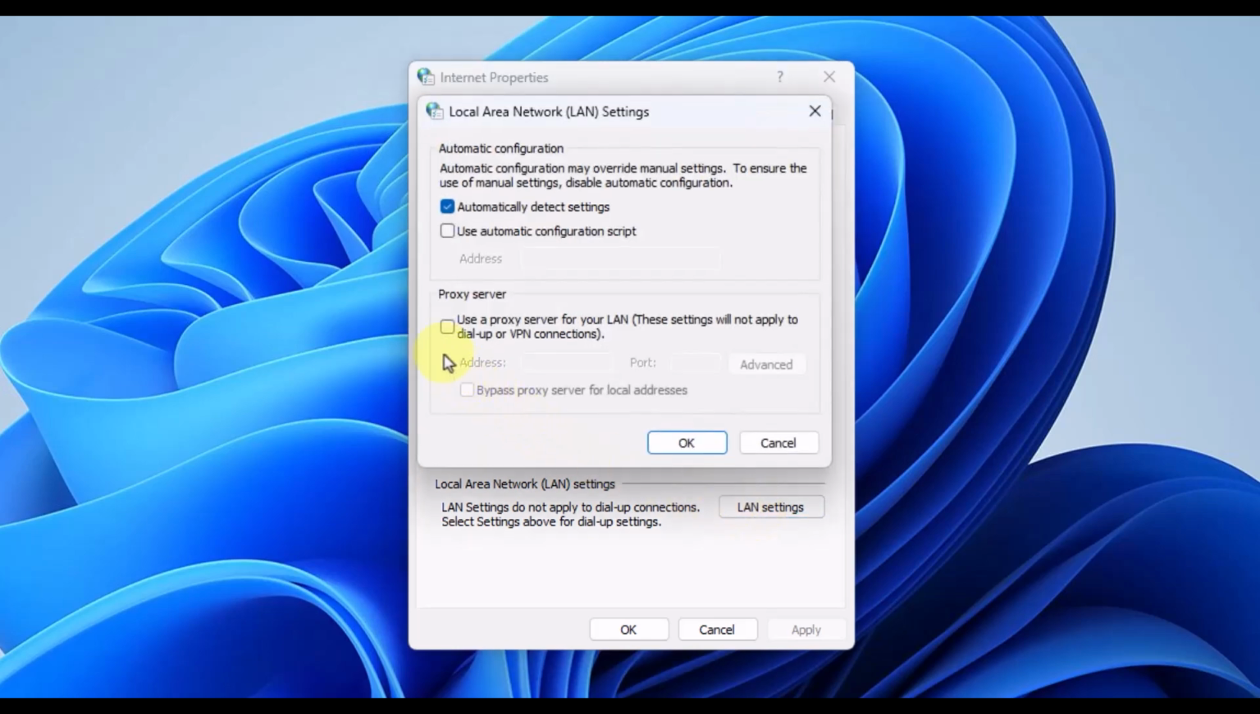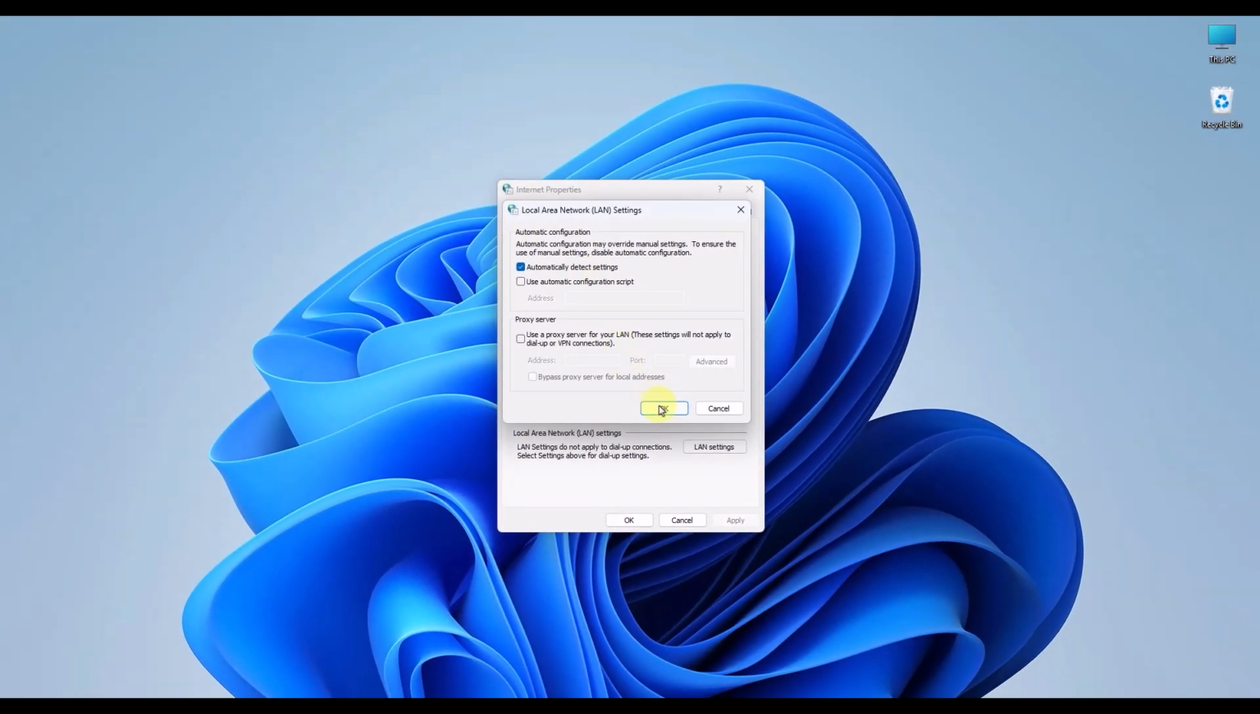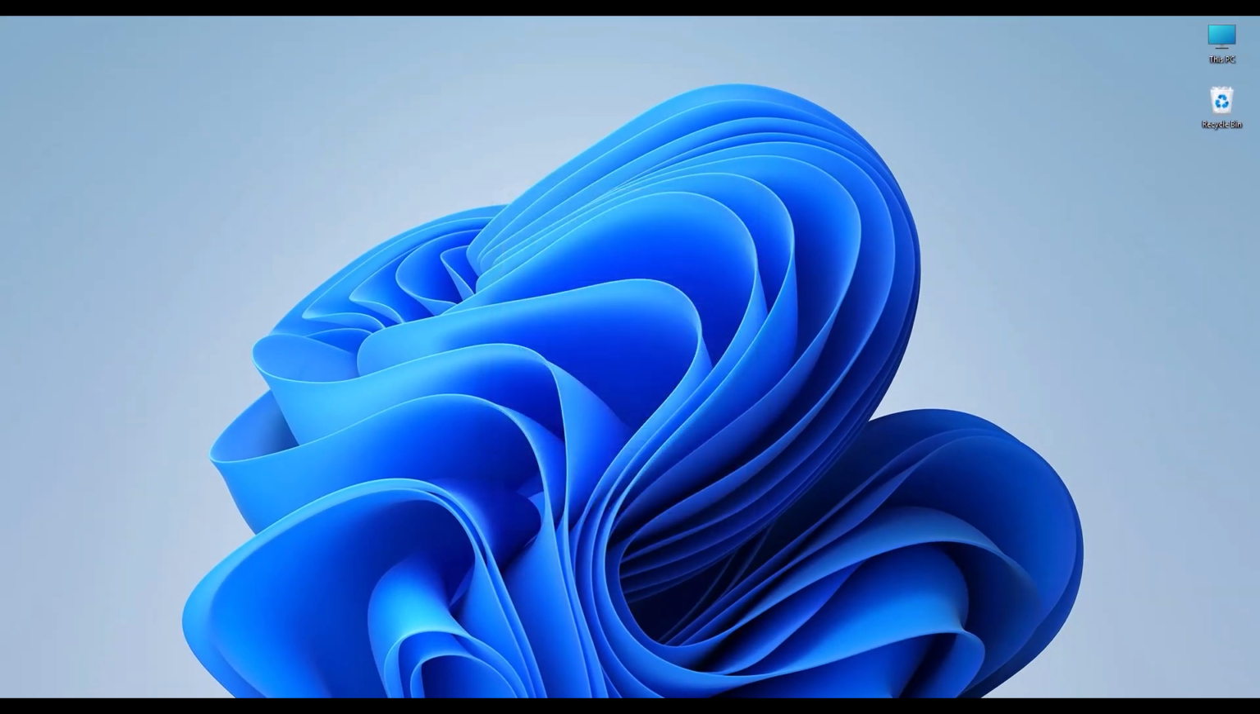Make absolutely sure the box for Use a proxy server for your LAN is completely unchecked and verify that only Automatically Detect Settings is selected. Click OK and restart your computer to successfully log into Teams.